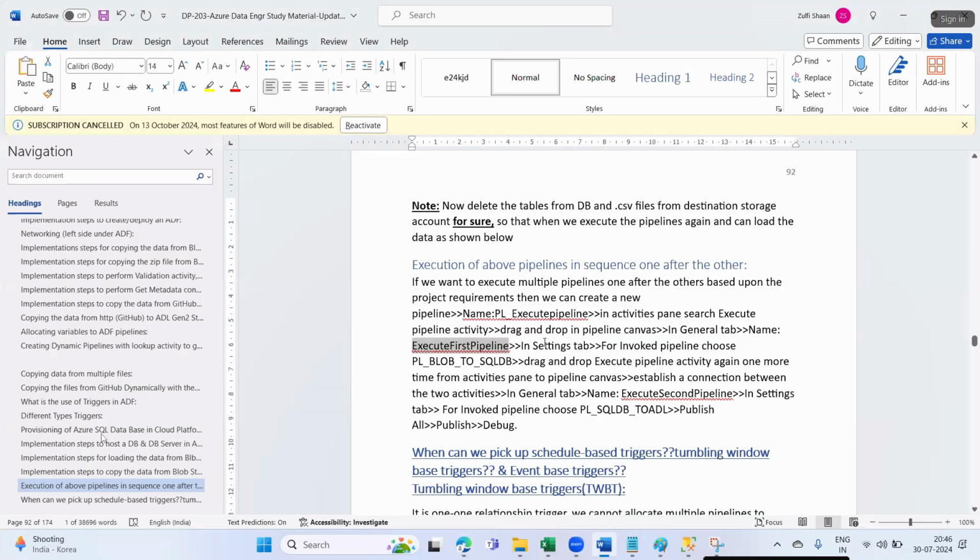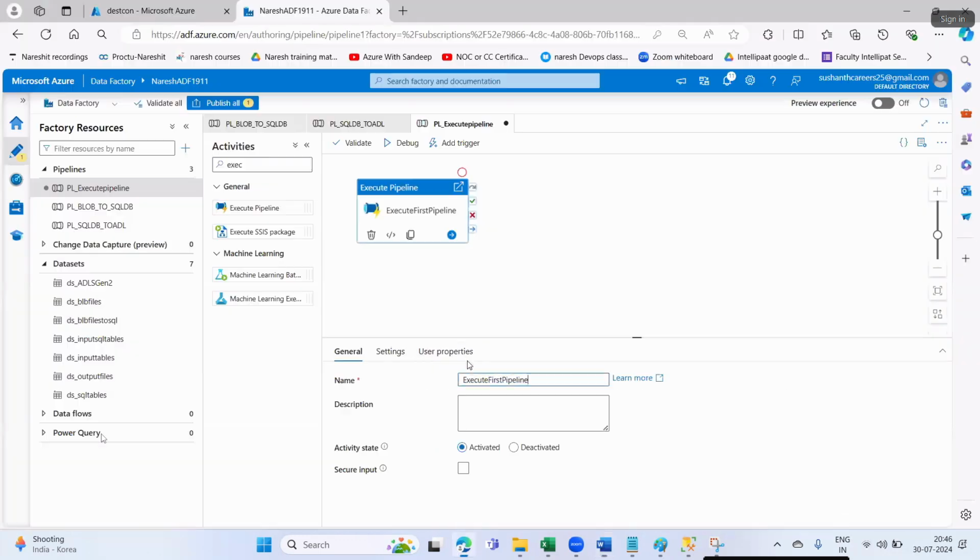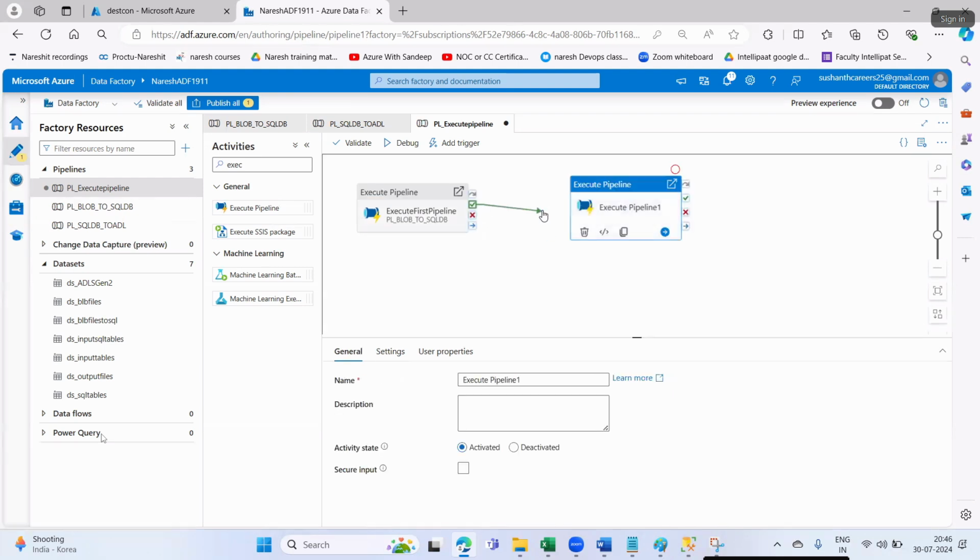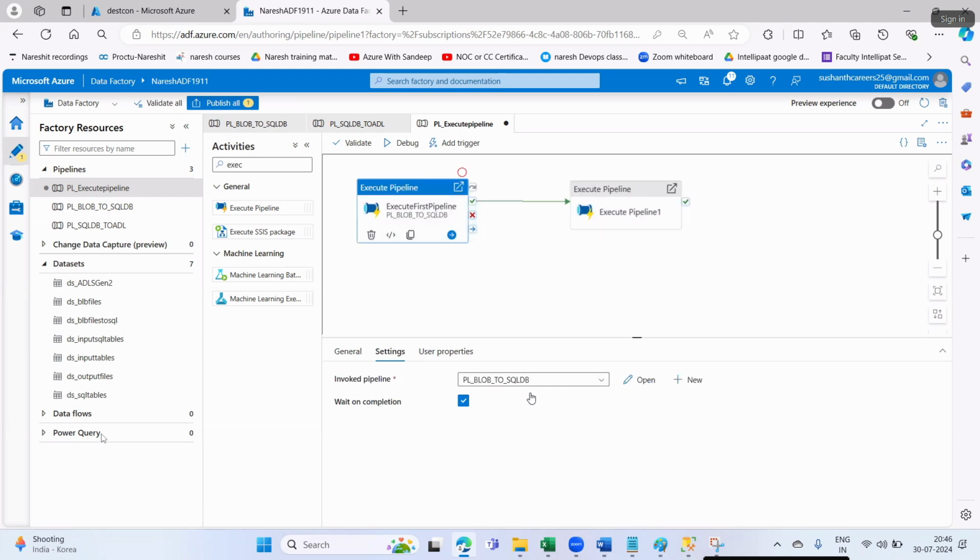In the settings tab, for invoke pipeline, choose this one. This is my first pipeline, blob to SQLDB. This is my second pipeline. I'll drag and drop one more time and establish the connection. I'll say here, execute second pipeline.